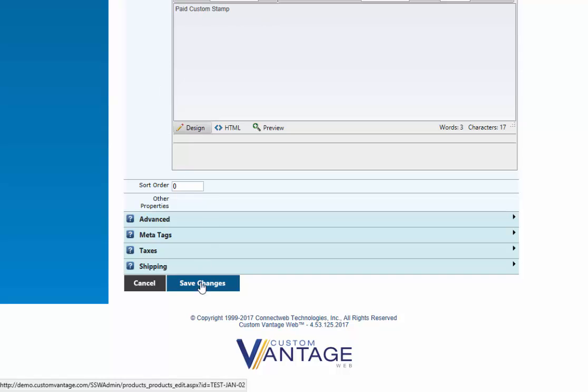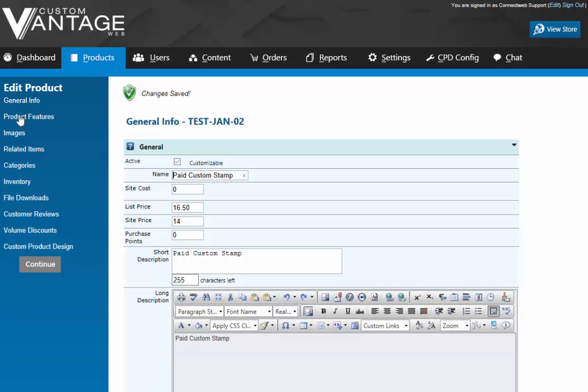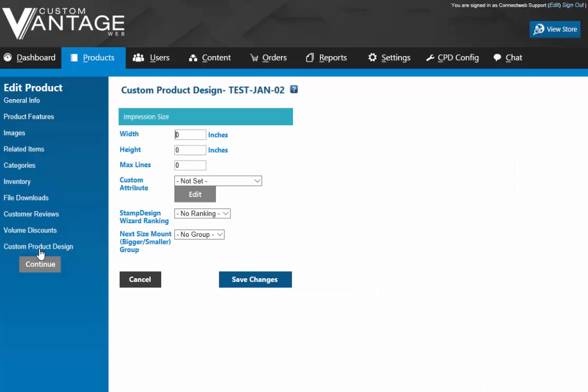Alright, so I can change whatever I need to here and then save my changes. All my options over here on the left are exactly the same up to volume discounts. But if you notice, on a customizable item, we get this additional link called Custom Product Design. We're going to go ahead and click on this, as this pertains to just customizable or customizable with layout items. So any customizable item is going to have this additional link. All the rest of this is exactly the same, what we just went over.